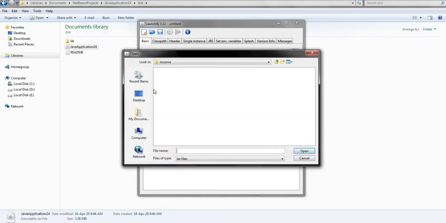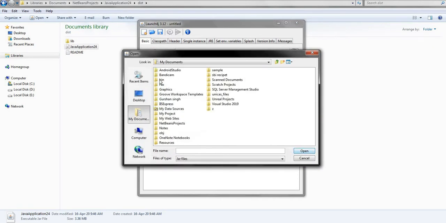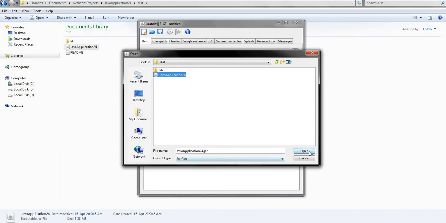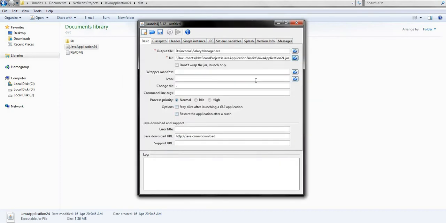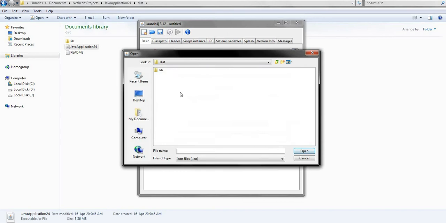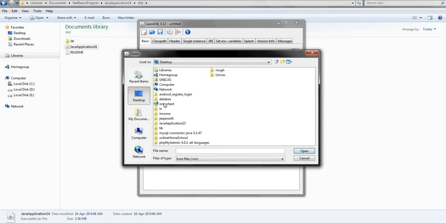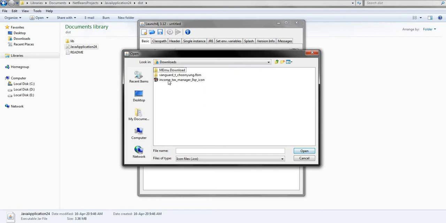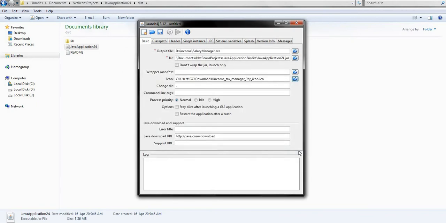and in the Java file, call the specified path which is my Netbeans projects, Java application, distribution, and this is the Java file. Click on open. Then here you will be inserting the icon which you want for your application. I have kept it in my downloads folder. This is the icon of my application. So click on open, and then Java download and export.